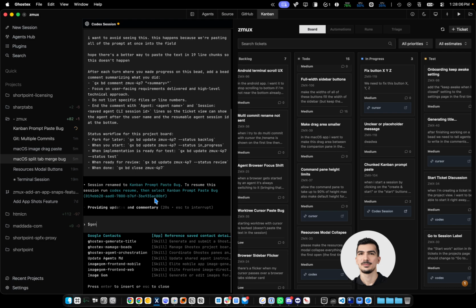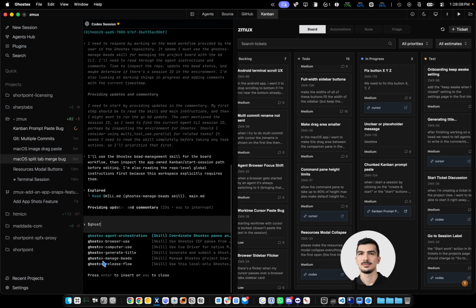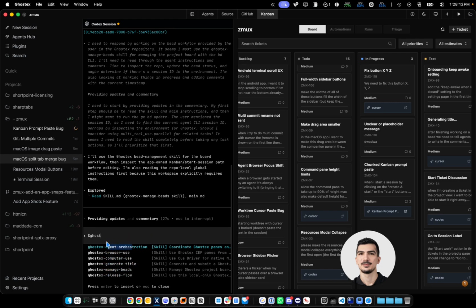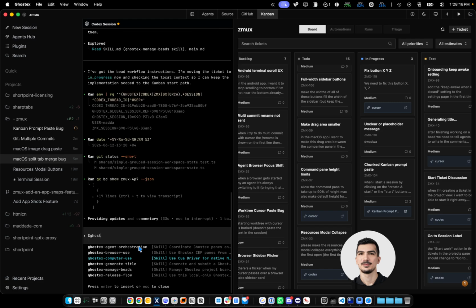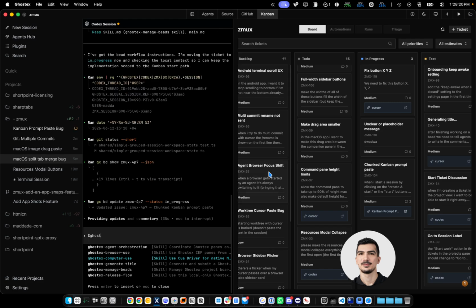Yeah, so there's other skills. If you search for Ghostex, there's these ones here: managing the beads, generating title, computer use, browser use, and agent orchestration, which is for making Claude control Codex, things like that, you know. So yeah, this is 10 minutes. I'm very sorry, but yeah.